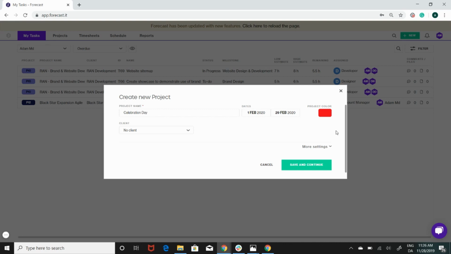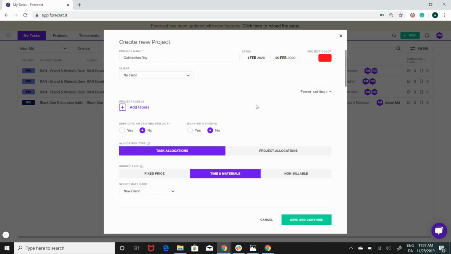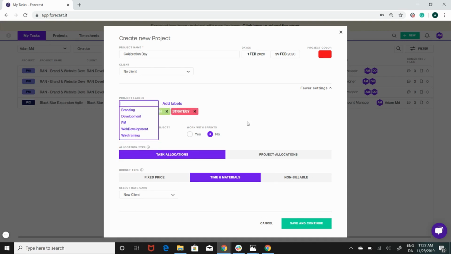So far, so good. Now, notice that for the moment, I choose not to include a client, but this can be changed later on in the project settings. Then, see the More Settings option. First, I can add labels, which will help me to control, categorize, and organize the tasks, skills, and team members. Let me add a few. For example, design, research, and strategy. Be sure to check out the ABC video on the admin panel and my profile where I discuss the labels in more detail.